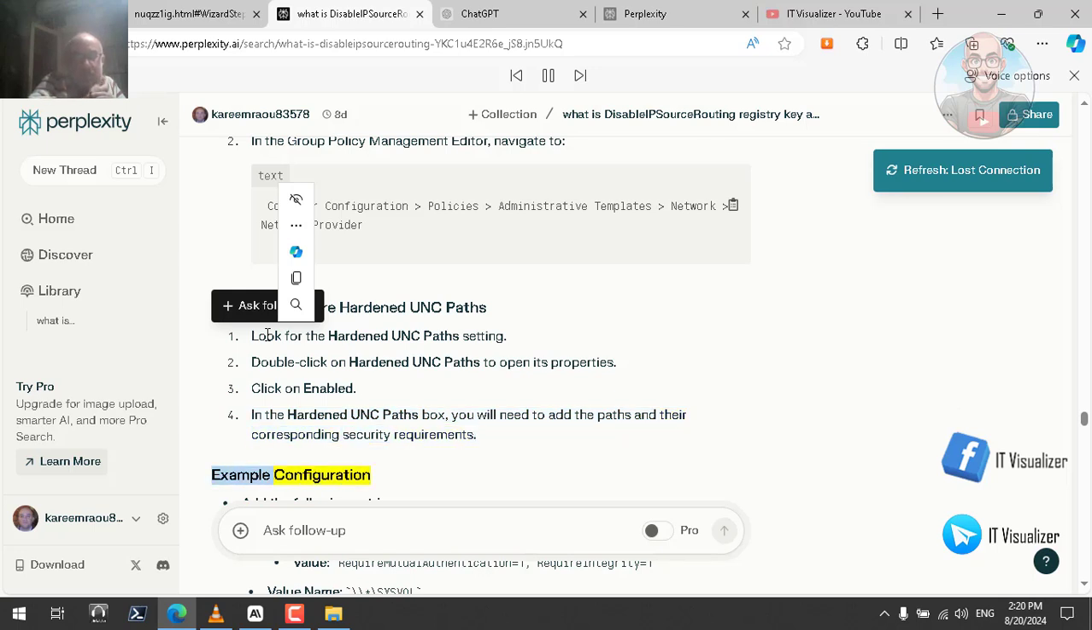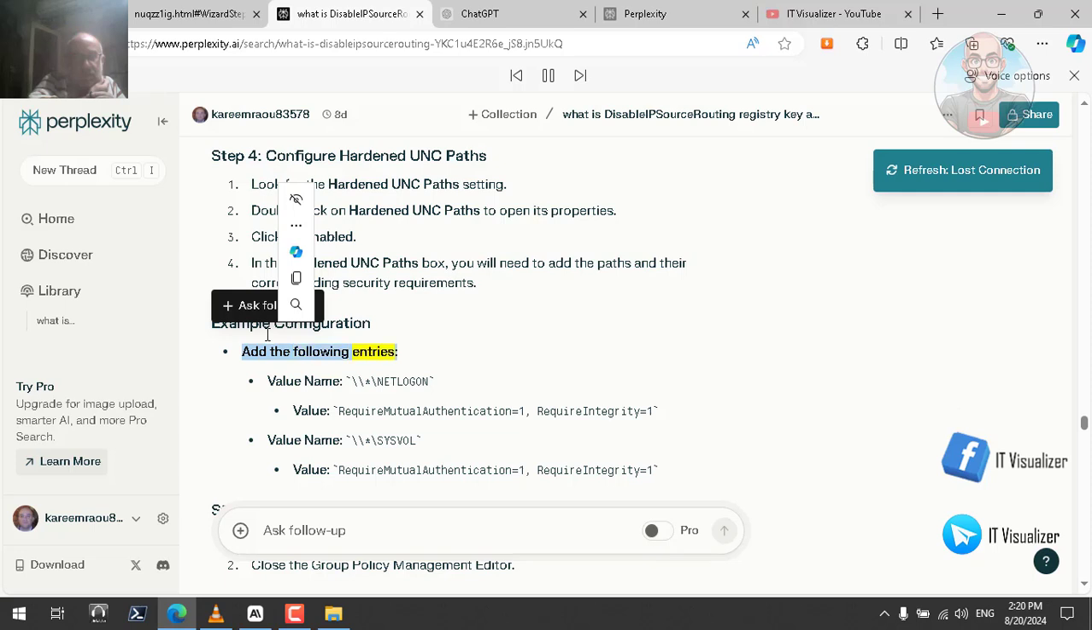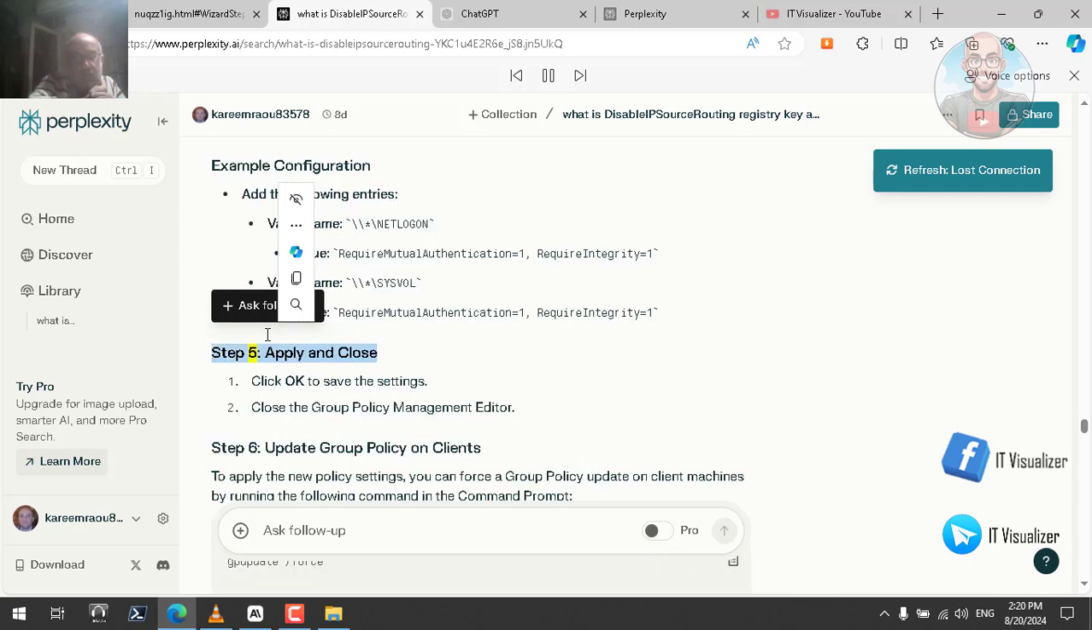Example configuration. Add the following entries. Value name: \\*\Netlogon. Value: RequireMutualAuthentication=1, RequireIntegrity=1. Value name: \\*\Sysvol. Value: RequireMutualAuthentication=1, RequireIntegrity=1. Step 5.